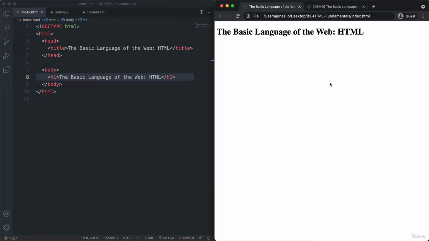Okay, and that's it. That's the basic HTML structure for each and every HTML document that you really need to know. And with that, let's move on to the next lecture where we will learn a couple of new elements for working with text. So I hope to see you there soon.